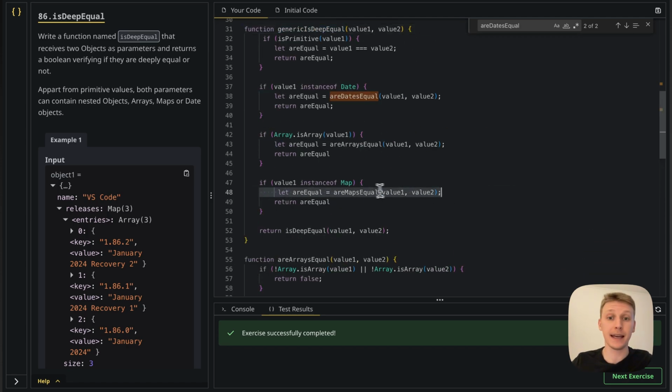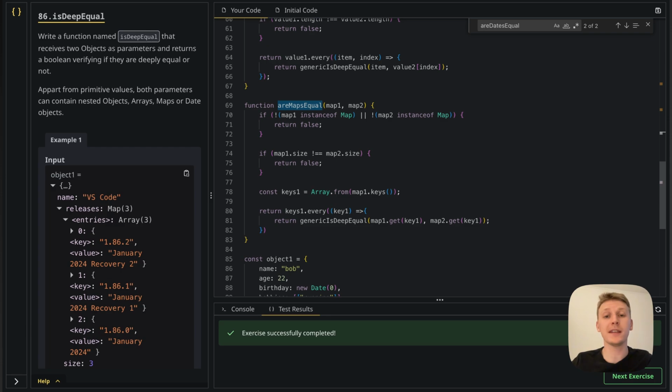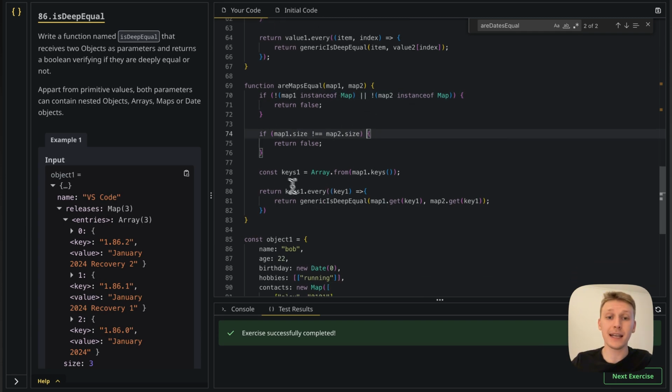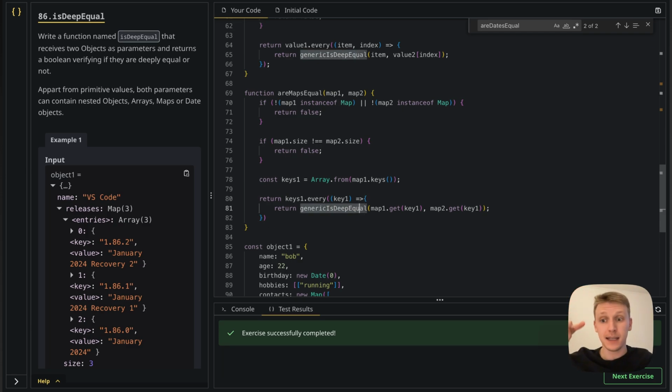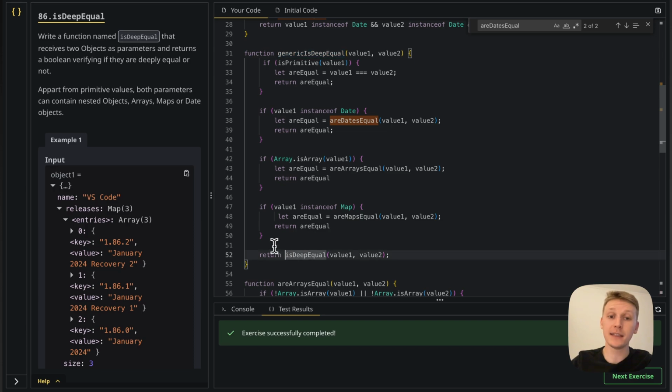Now, if I have maps, I created an areMapsEqual function that's going to do a similar thing. It's going to verify, hey, are both of them maps? Okay, that's good. Do they both have the same size? Yeah, okay, that's good. And then it's going to take the keys and verify that each key from the first one has the same value in the second map as it does in the first map. If all of those match, and again, which function do we use to verify? This one, generic isDeepEqual. So we go in, we have maps, then the maps use the same function. Then if we have nested maps or nested objects, they still go to the same function until we reach primitives or dates.